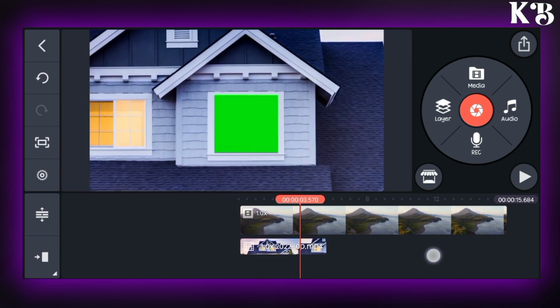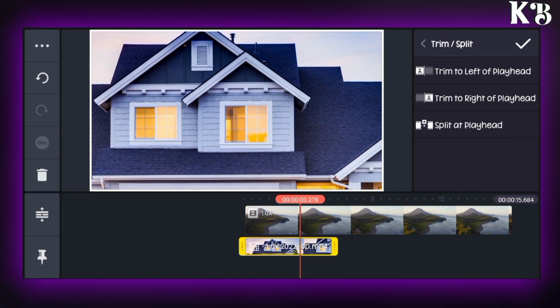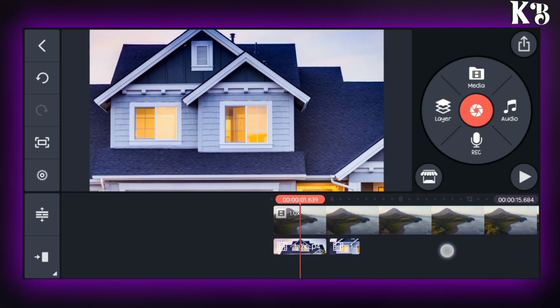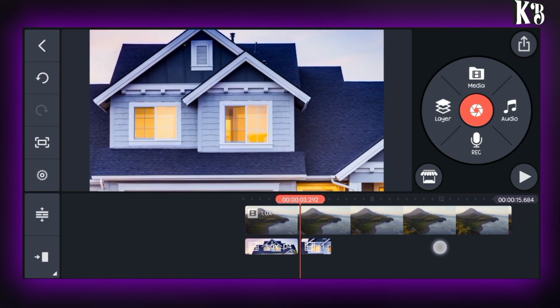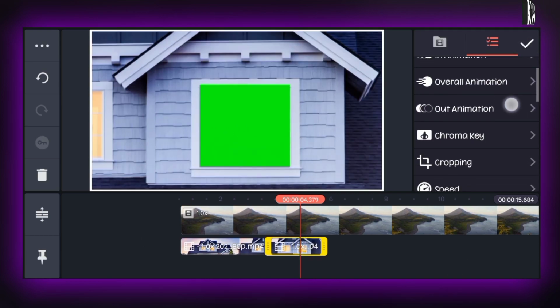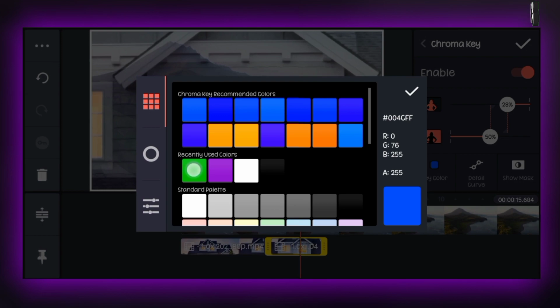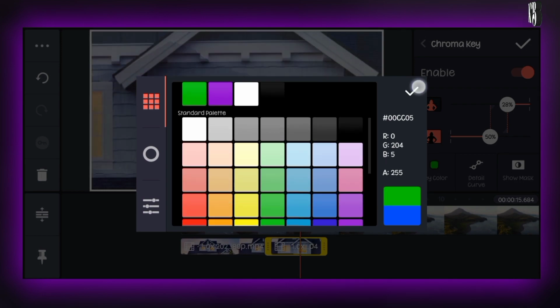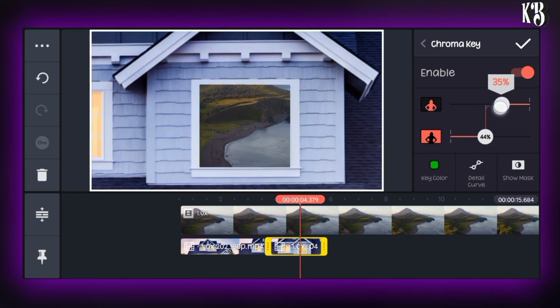Now again go to the position from where we added a shape. In my case it is about 3.5 seconds. The reason behind splitting at this position is you can see there are some green plants. If you use chroma key, that will also be affected. So it is better to split at this position and use chroma key. After that you can choose the green color and adjust the chroma key properly.